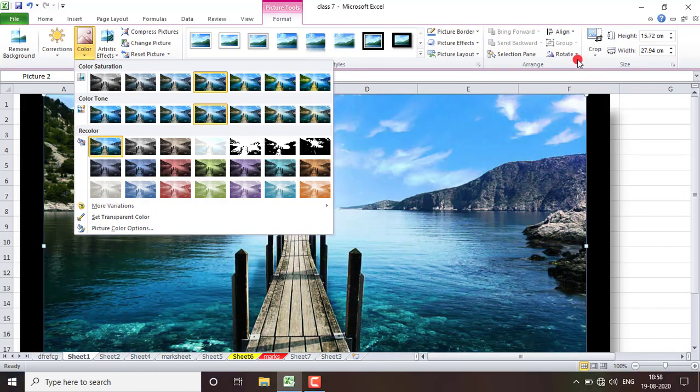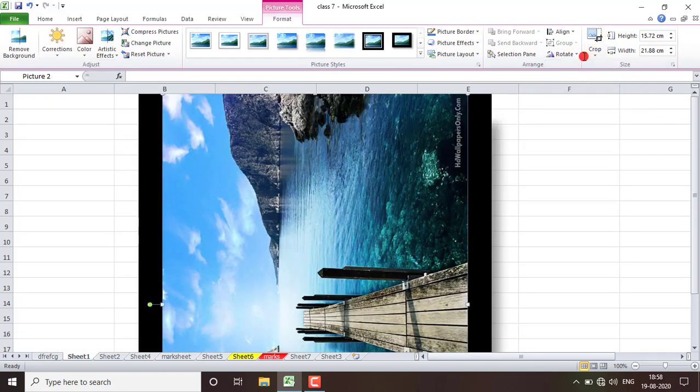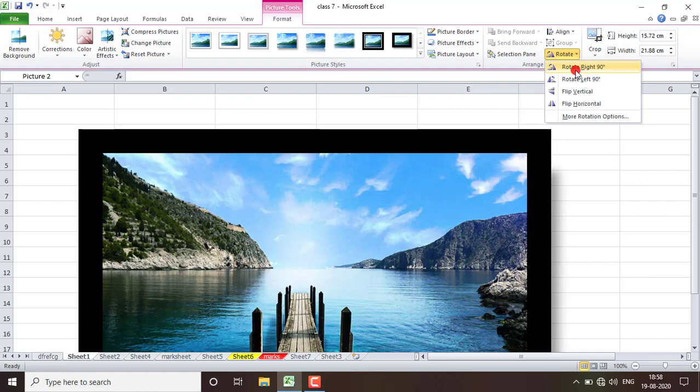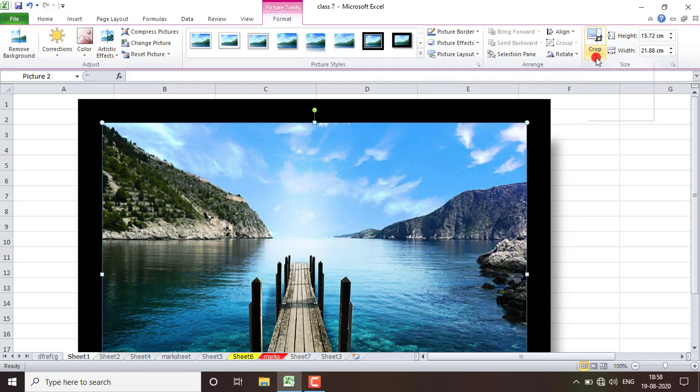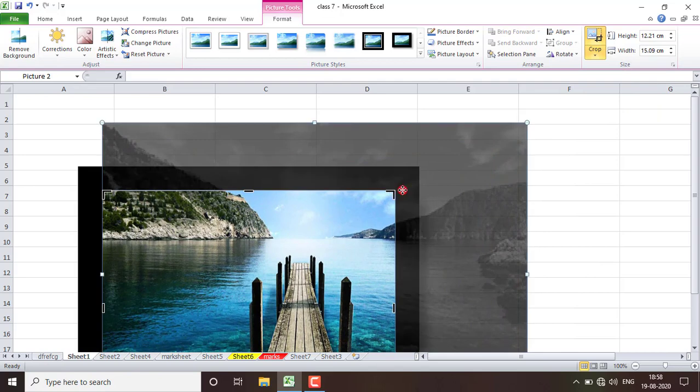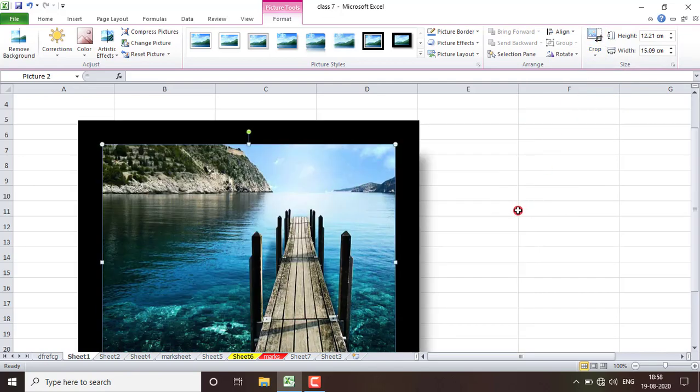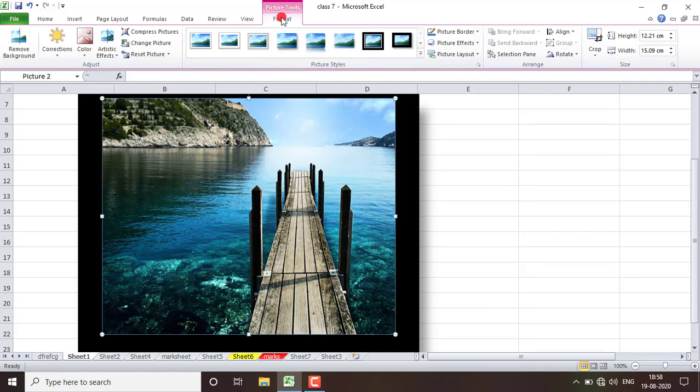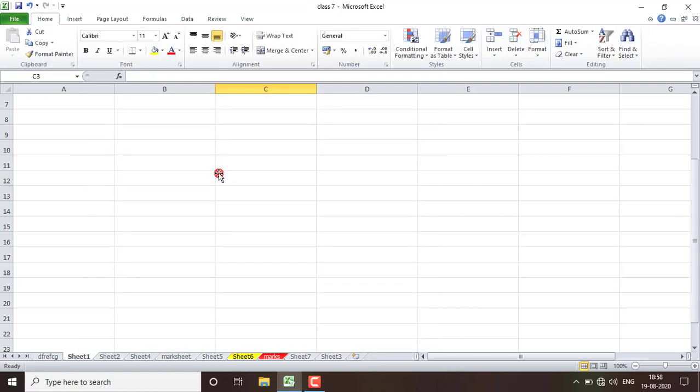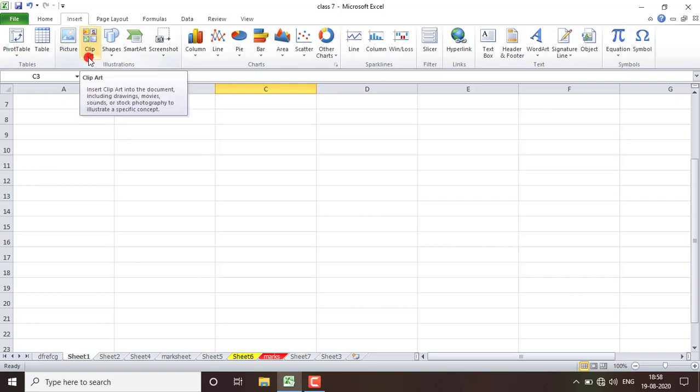So if you want to rotate it, you can do it from here like this. Okay. Then if you want to crop the picture, you can crop it by moving this. Look, the picture is cropped. So this format tab will help you to make the changes in your picture. Now if you want to delete this picture, simply press the delete key from your keyboard and the picture will be deleted. Okay. Next one is clip art.